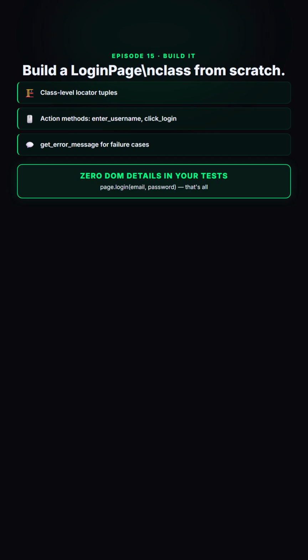Now define your locators as class-level tuples. USERNAME_FIELD equals By.ID, "username". PASSWORD_FIELD equals By.ID, "password". LOGIN_BUTTON equals By.CSS_SELECTOR, "button[type=submit]". Using class-level tuples means your locators are easy to find, easy to change, and separate from your logic.